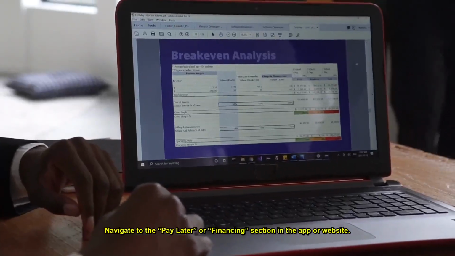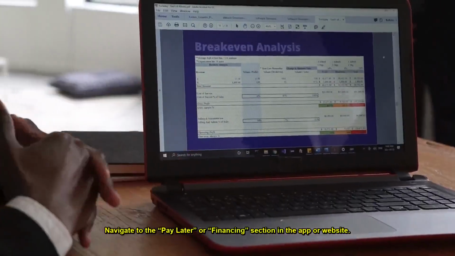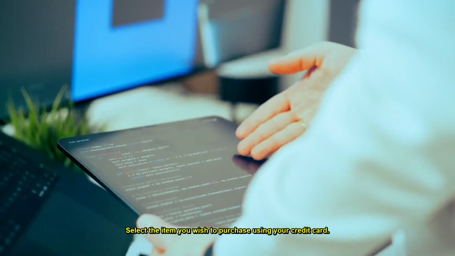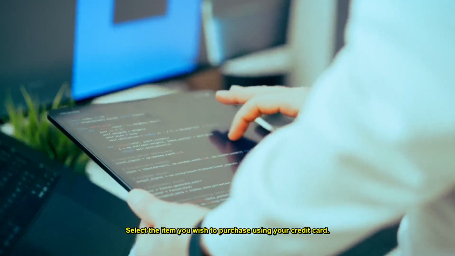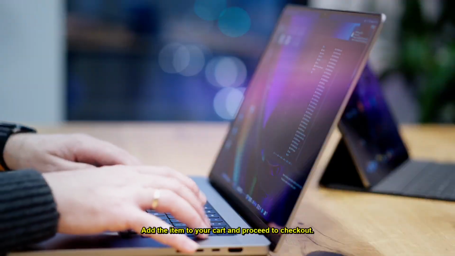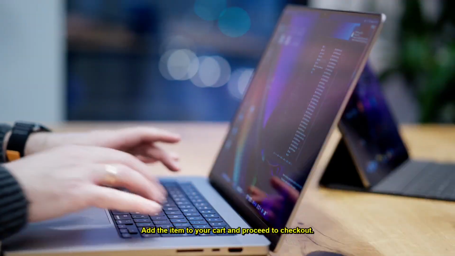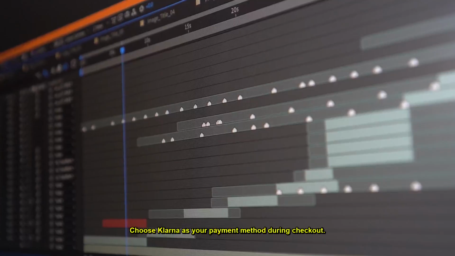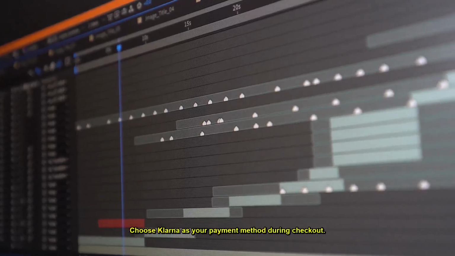Navigate to the Pay Later or Financing section in the app or website. Select the item you wish to purchase using your credit card. Add the item to your cart and proceed to checkout. Choose Klarna as your payment method during checkout.